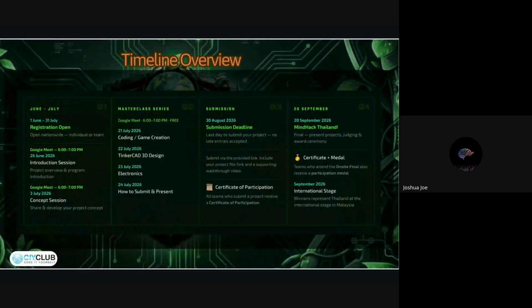The next thing is the timeline overview. I hope you have read about this in our page. This is the whole timeline overview, like the meetings, the submission date, and especially the last thing, when MindHack is going to start. Today, as it's 21st July, we are doing the meeting on game creation and the coding part.